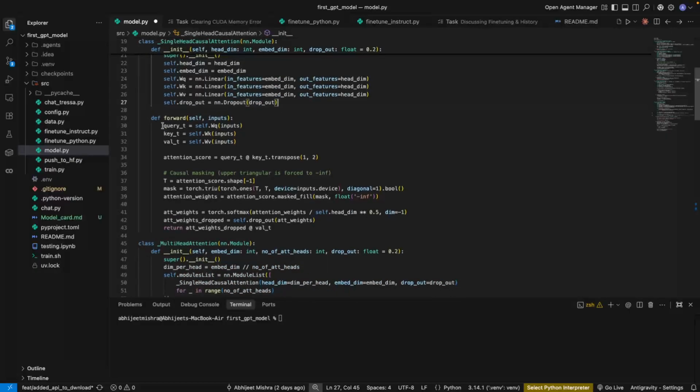So in the forward method, we have the query, key, and value. First we multiply all the input embeddings with the query, key, and value vectors. And then we do a transpose of the key and matrix multiplication with the query. And then we have an upper triangular matrix, so that the future tokens don't influence the current tokens. And then we get the attention score.